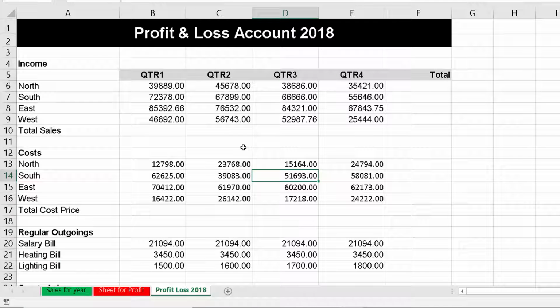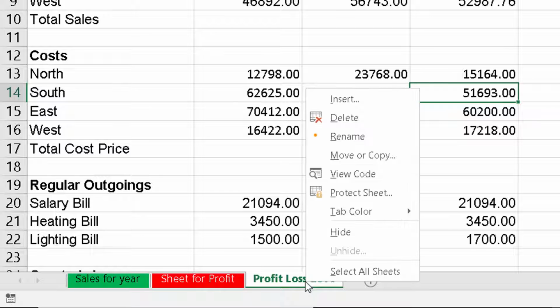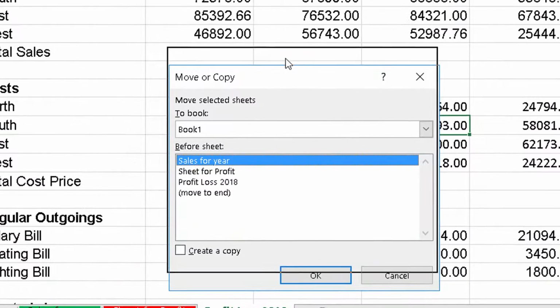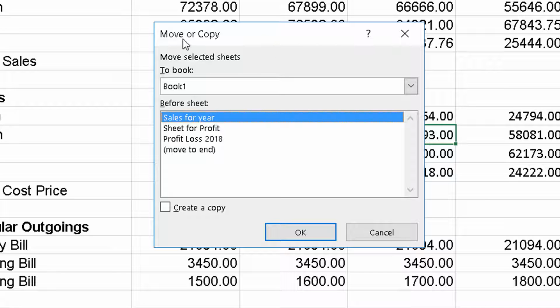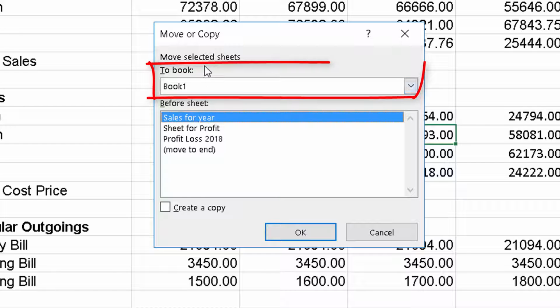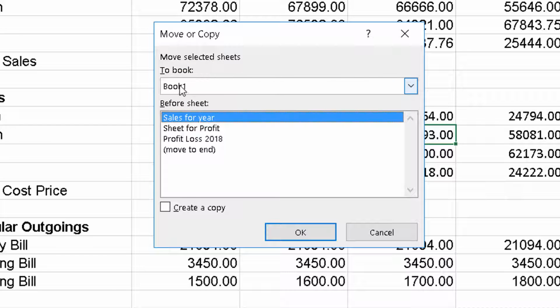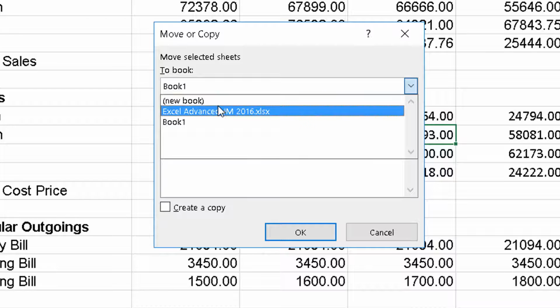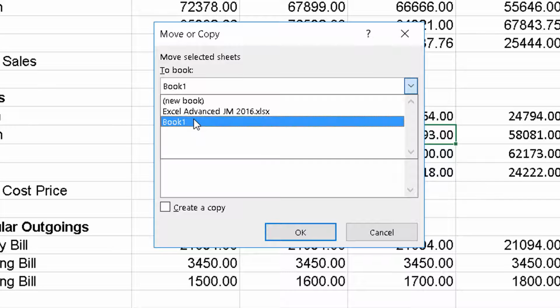If you need to move a sheet or copy a sheet to another book or a brand new book, you can do this by going onto the tab of the sheet you want to copy or move. Click the right mouse button. You'll notice there's a move or copy option in here. If you click on that, it will bring up this little box that says move or copy. It's asking where you want to move or copy this sheet to, which book. Now you can either move or copy it to a book that you already have open.